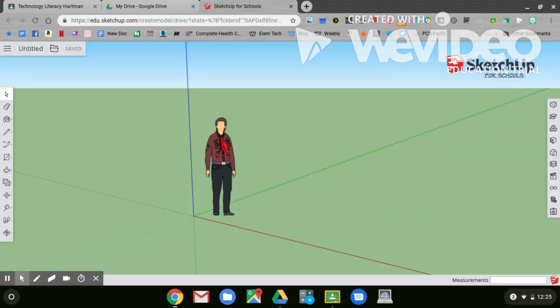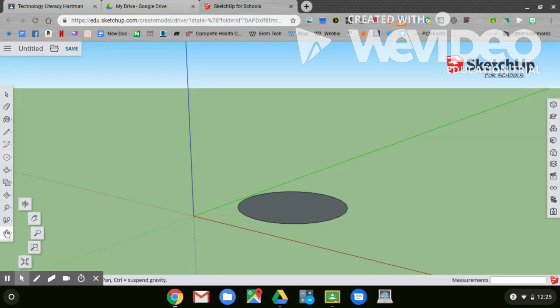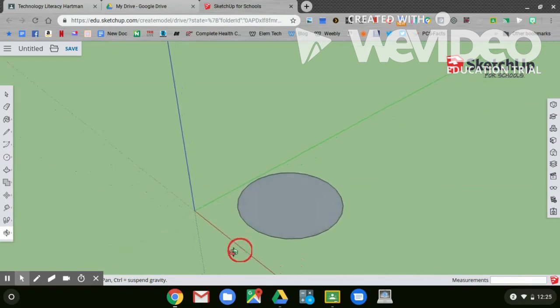And we can go ahead and delete the man, click on him, and hit backspace. To make our turtle sandbox, we want to first start with a circle. So we're going to go over to the square tool, but we're going to choose the circle. I'm going to click and hold on the ground to make my circle for my sandbox. Once I have my circle for my sandbox, I want to get a better view of it. I'm going to use my orbit tool, and I'm going to rotate to the top of it.